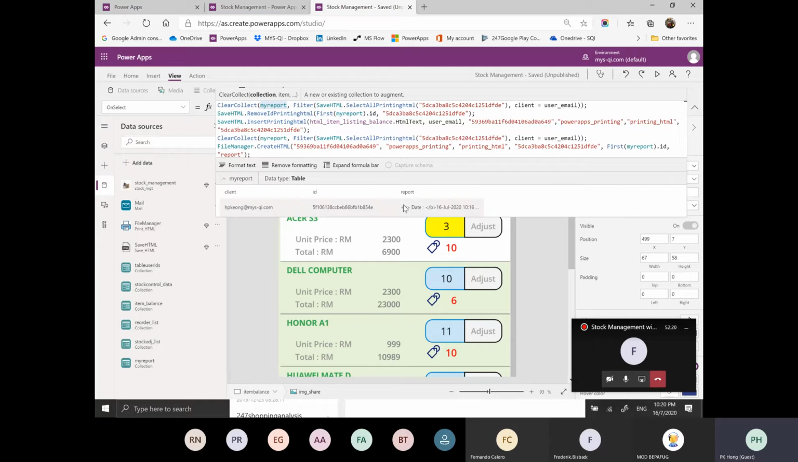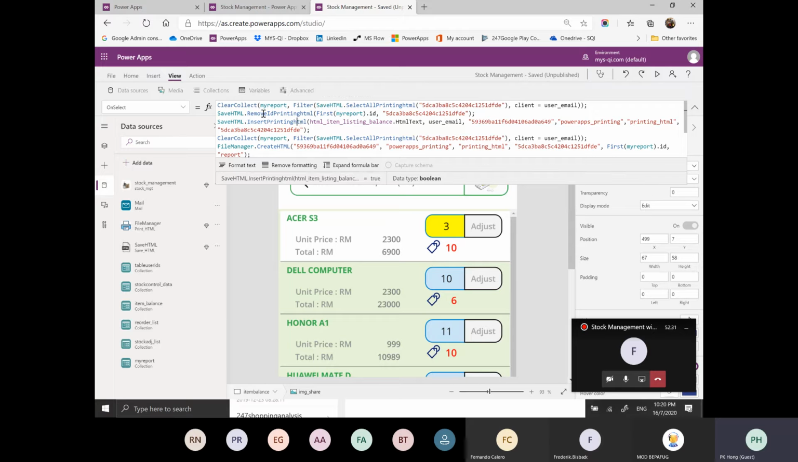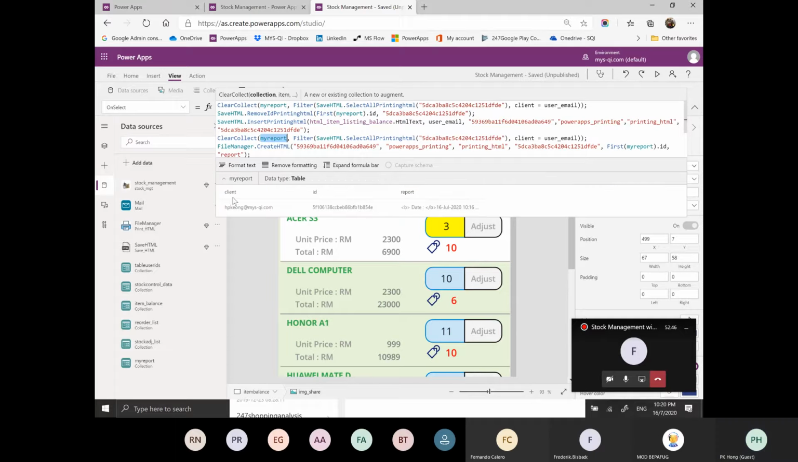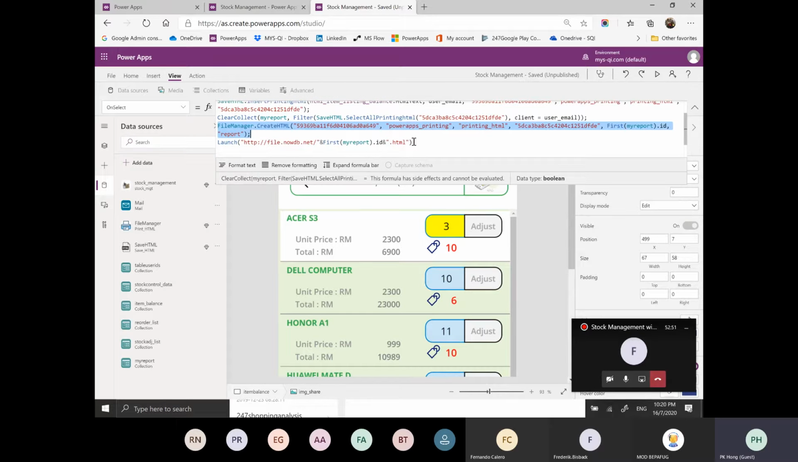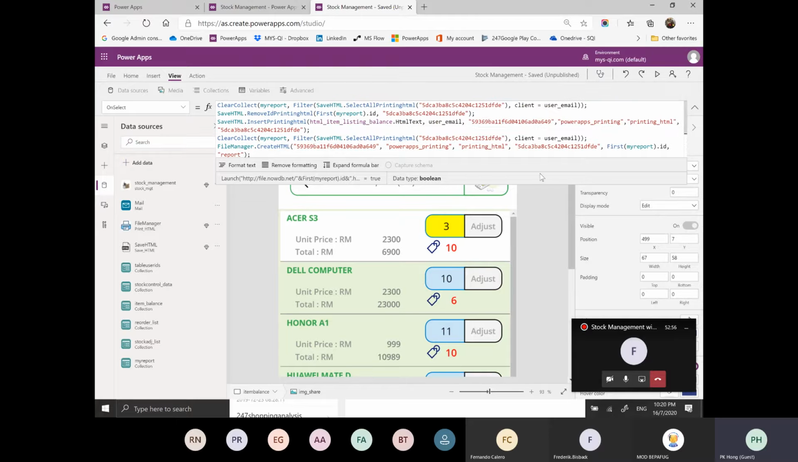You can see the report here. I will have a client, and this is my username here. It knows my ID, and this is the data which I have shown just now. Then I will remove the data, because whenever I click share, the old one is removed. I will insert a new HTML file, and I will collect again into a new report. Before I share, it becomes a file manager, launches the HTML and then launches into another file. So you can see that, a very quick example here.